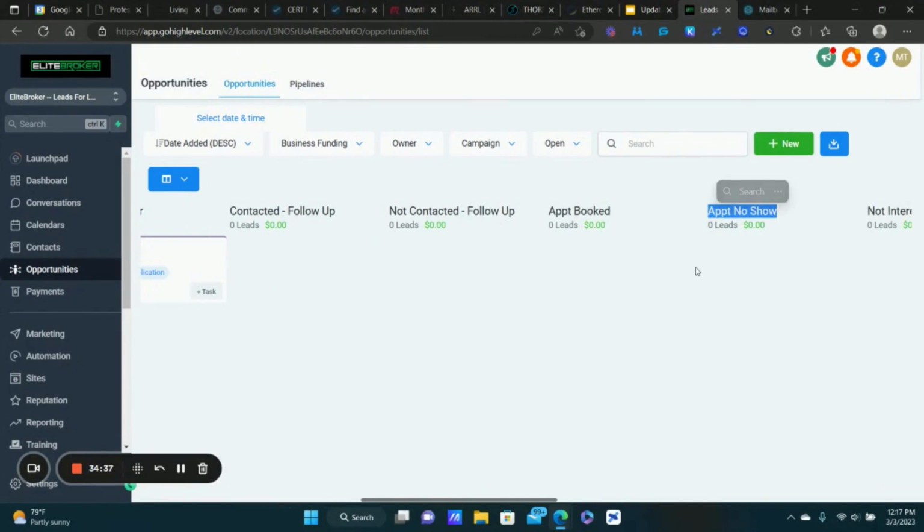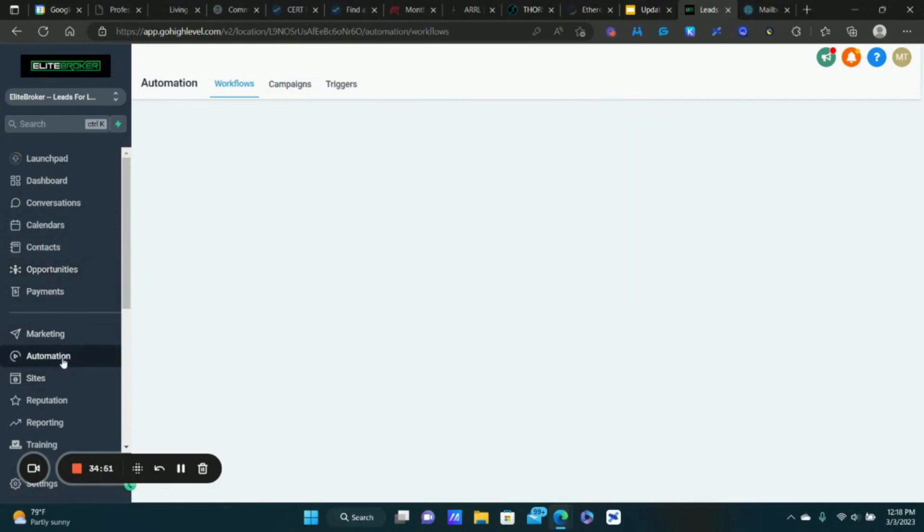So if my clients have someone that doesn't show up for an appointment, instead of having to manually send emails and text messages to try and reschedule that, I just have the system automatically do it if someone gets put in this stage. That's it. That's how you create a smart CRM. I'll show you an example of it really quick.